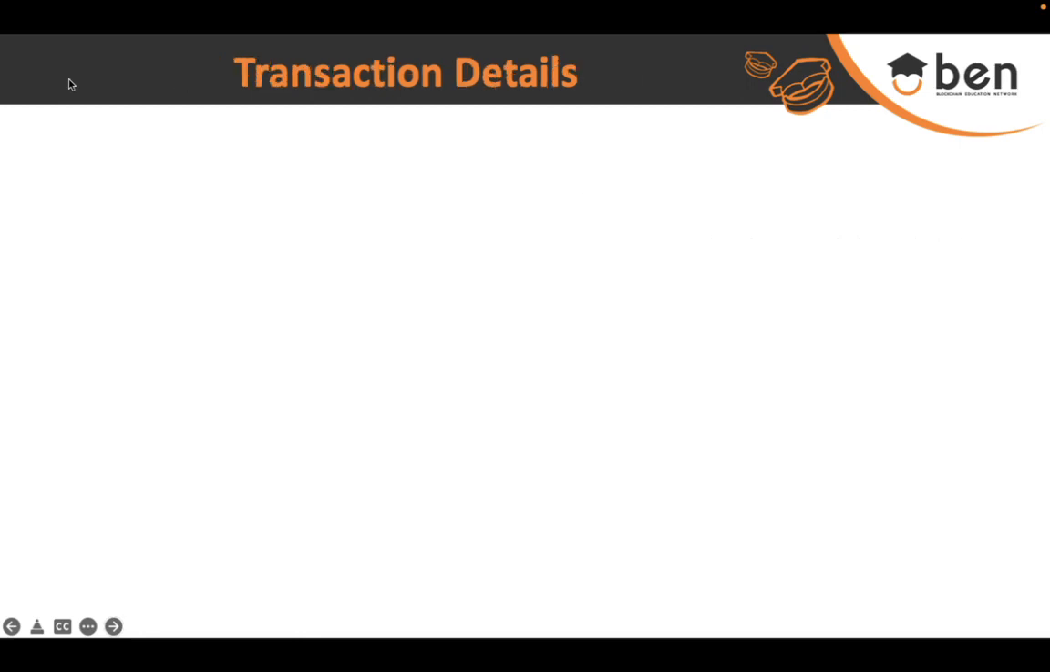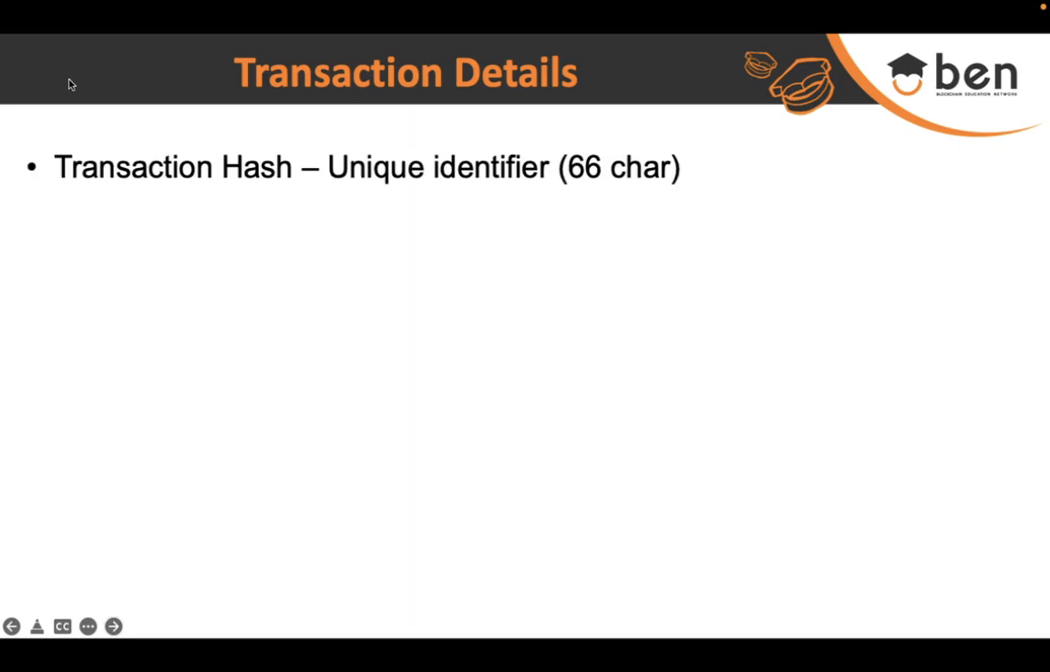Now, moving to the transaction details. A transaction has a lot of data and details attached to it, which you can also go and check in the Blockchain Explorer. Before seeing that in the Blockchain Explorer, let us first list all those attributes here. So, the first attribute is the transaction hash.